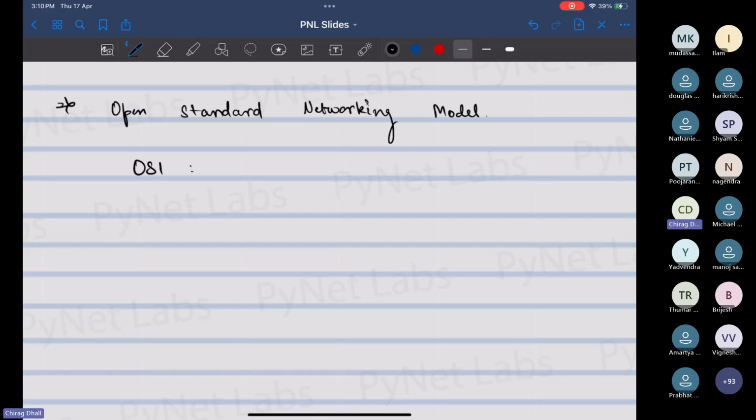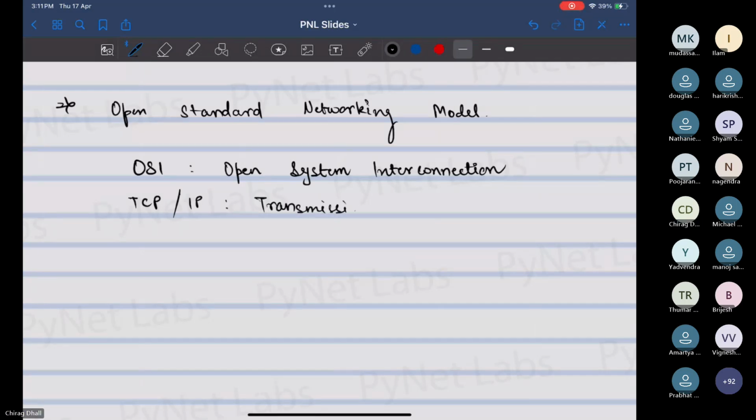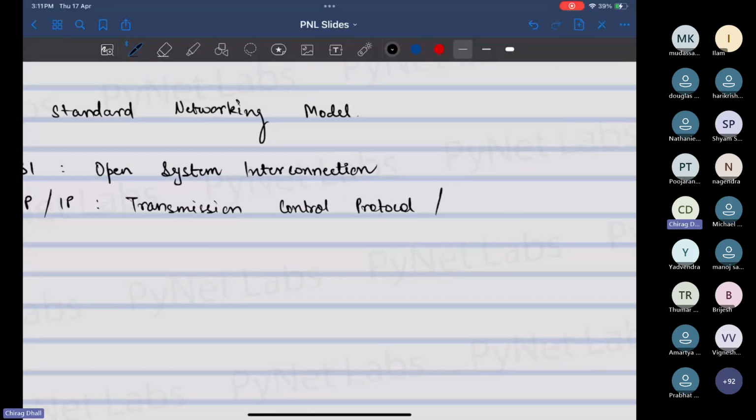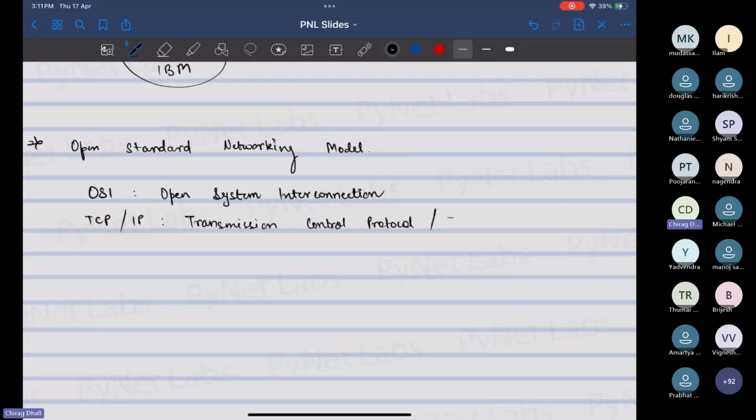OSI stands for Open System Interconnection. And another one was TCP/IP, which stands for Transmission Control Protocol, and IP stands for Internet Protocol.